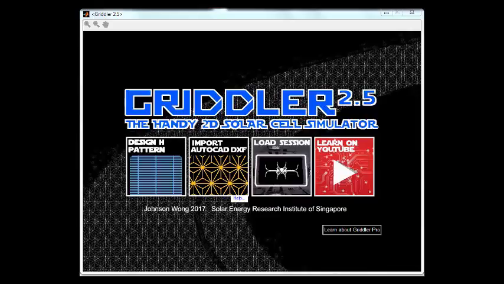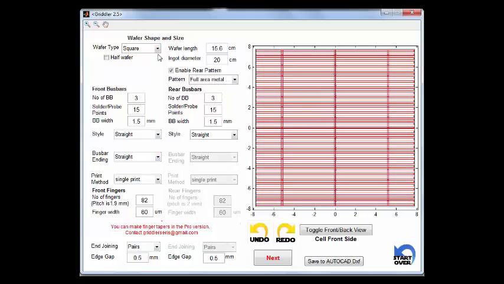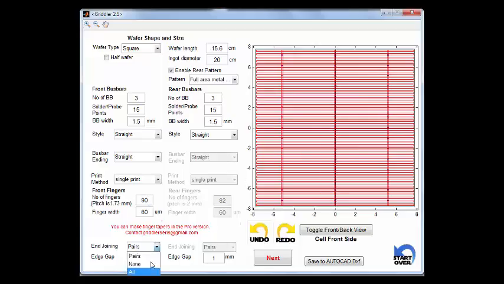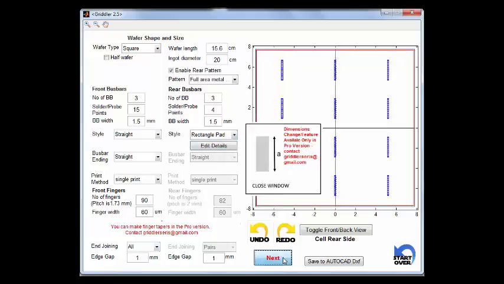In this video, we're gonna cover the second half of the 1-2 punch of Griddler 2.5, which is simulating the solar cell that you've created using the design interface. So we're just gonna fly through straight from the beginning here. Let's make a solar cell out of a square wafer, like a multicrystalline cell. 3 bus bars is good. It's gonna make minimal changes to the pattern.